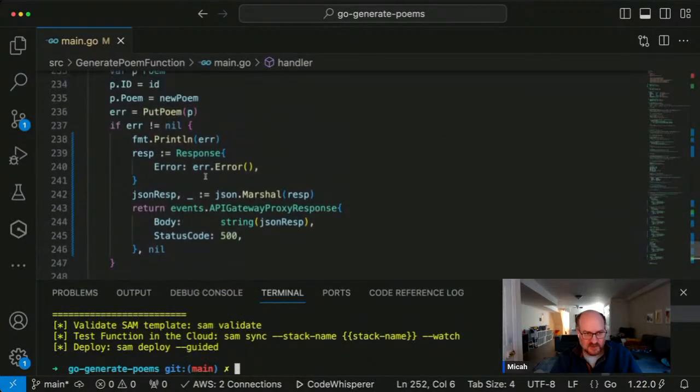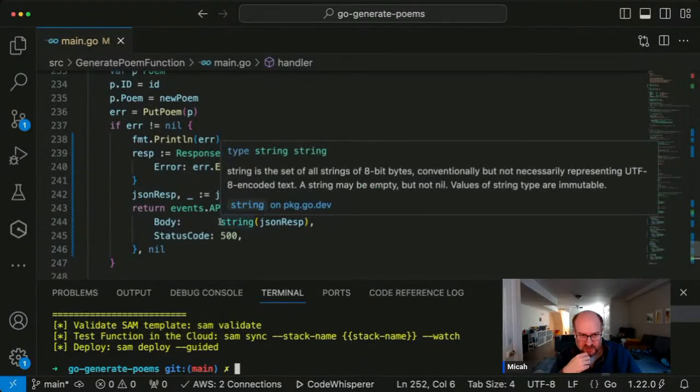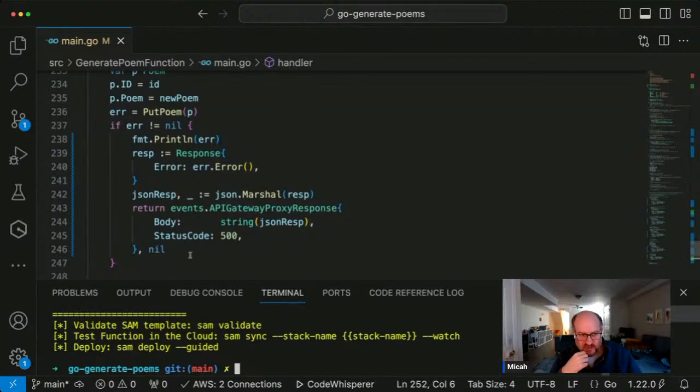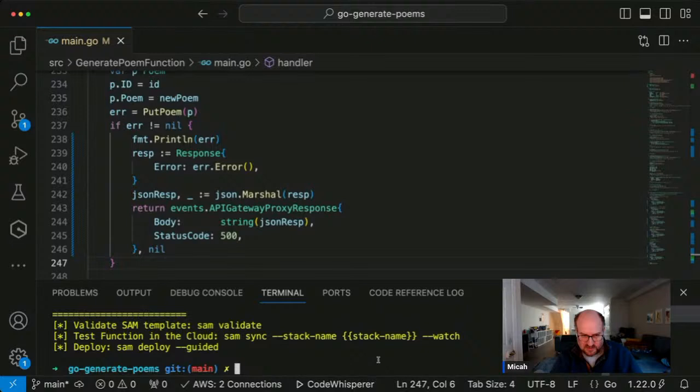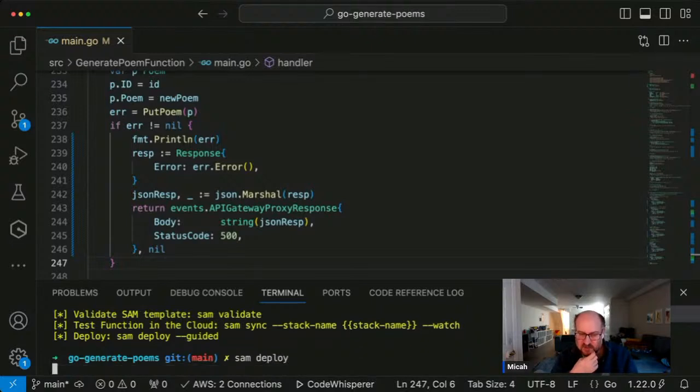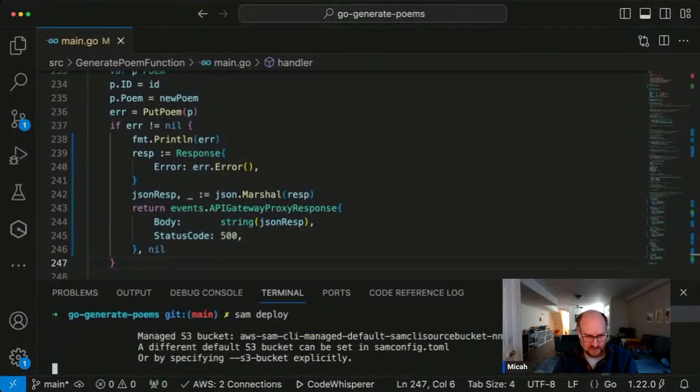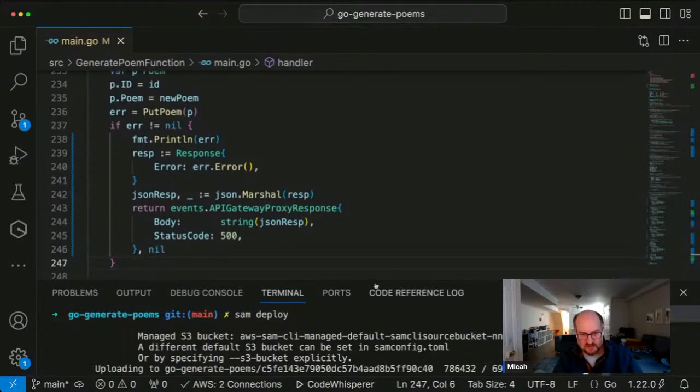What are we doing? We're marshalling our response, and then we're returning it as a string, which seems okay to me. All right, well, while we're just messing around here, let's do a SAM deploy. I want to see it working in the browser.